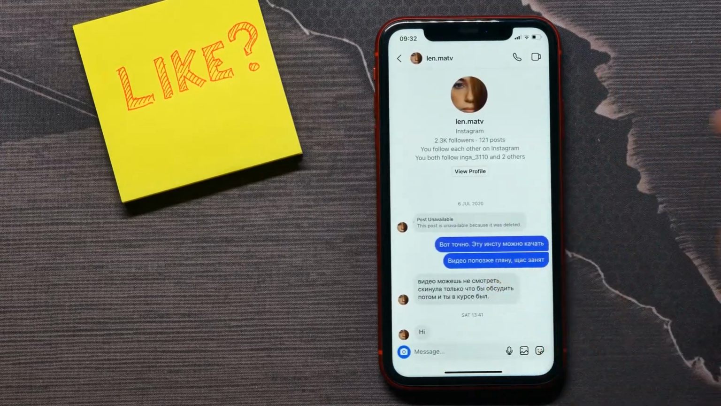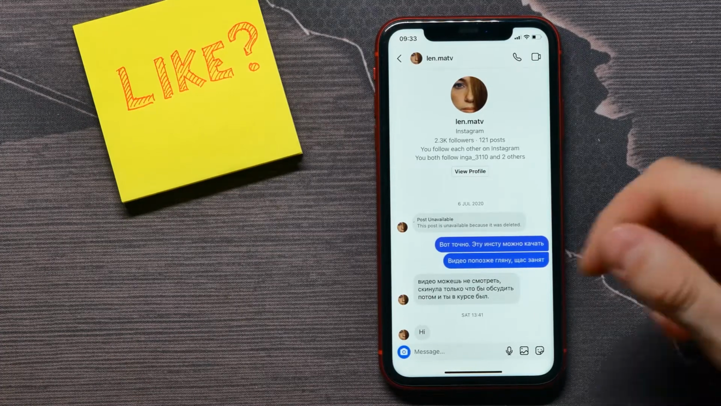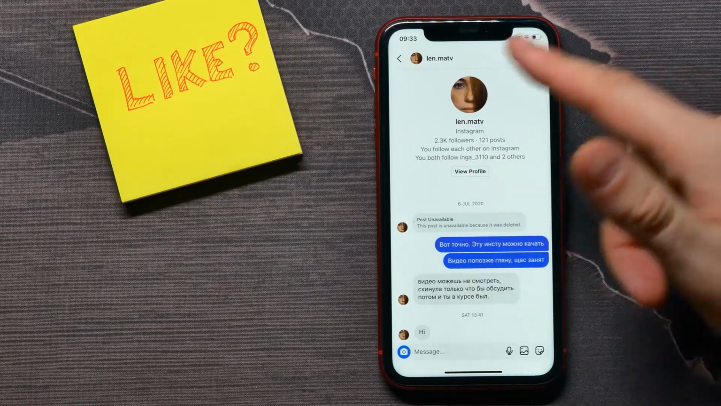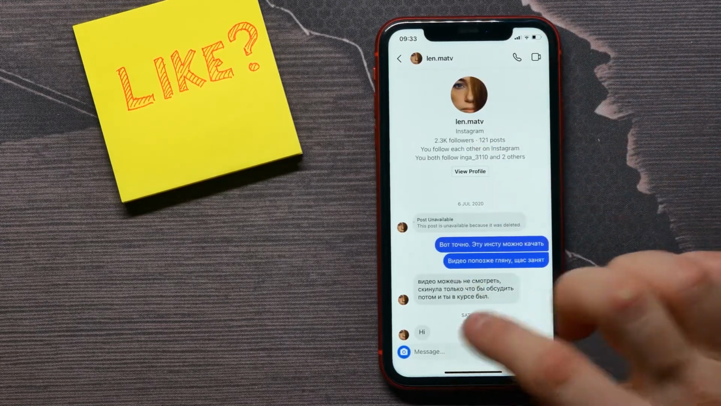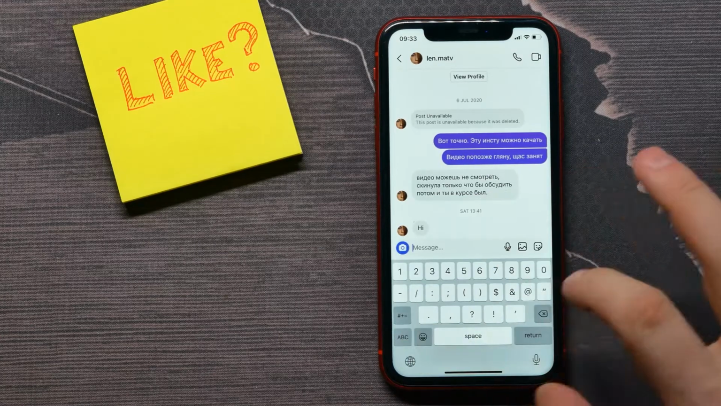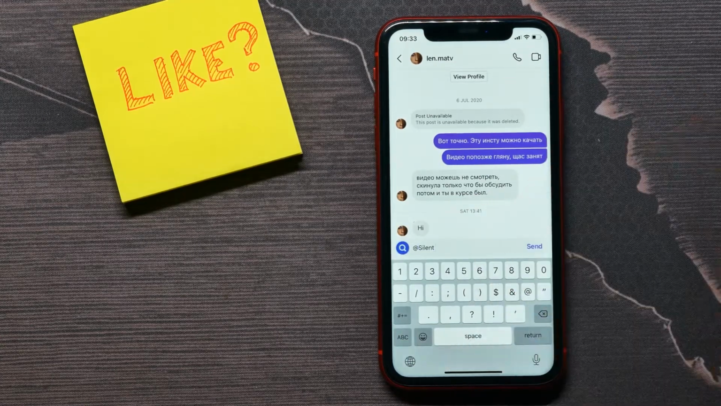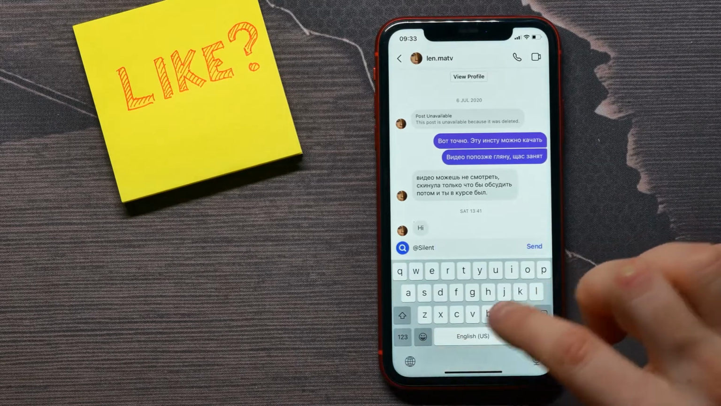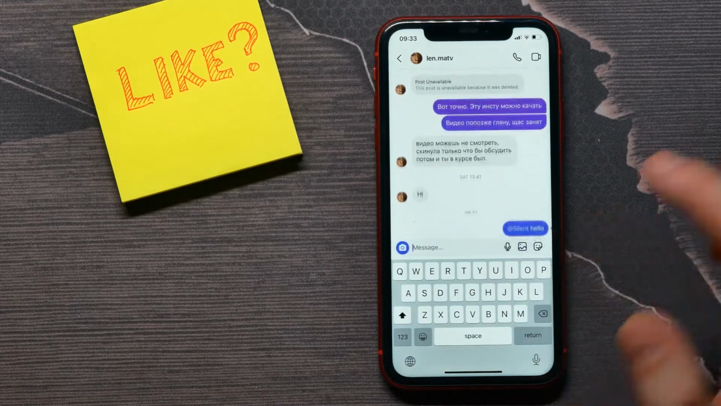I can write here any message and it will be delivered without notification. It can be useful if you don't want to bother that person, or maybe this person is working right now or sleeping. So to send a silent message, just write here like that, "@silent", and now you can add here any text and then send it.